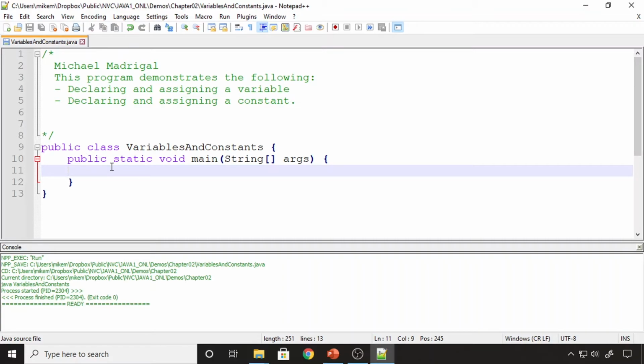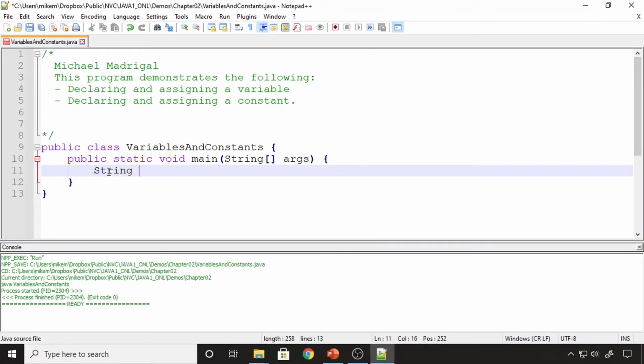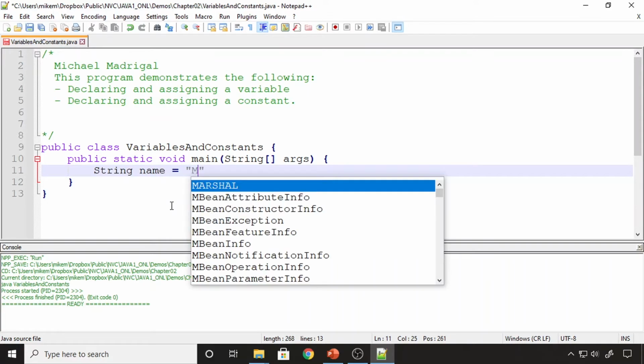For variables, the first thing we have to do is specify the type of data that it's going to hold. So in this case, I'm going to go ahead and make a String. We've talked about string literals. So I'm just going to make a String with a capital S. I'm going to call this one name, and name is going to equal my name.